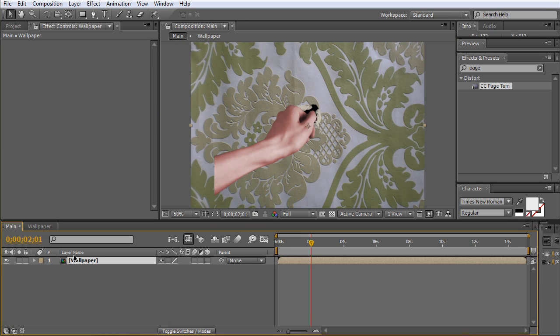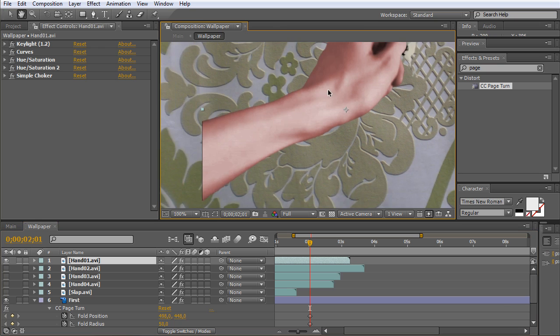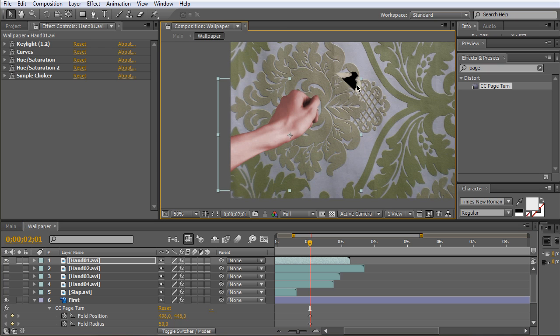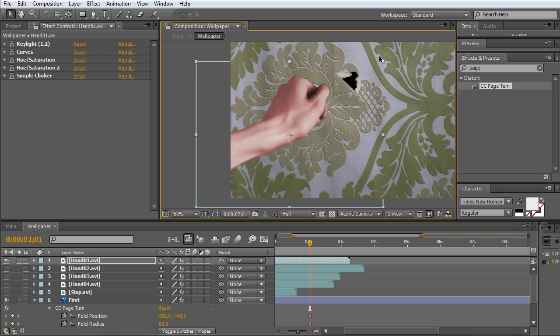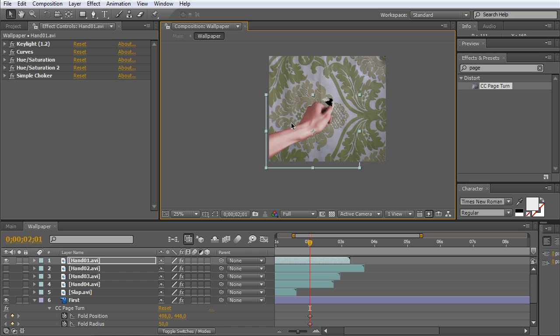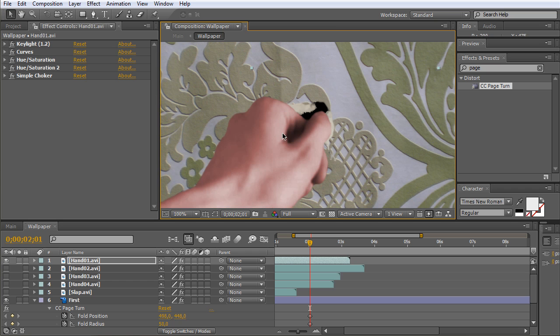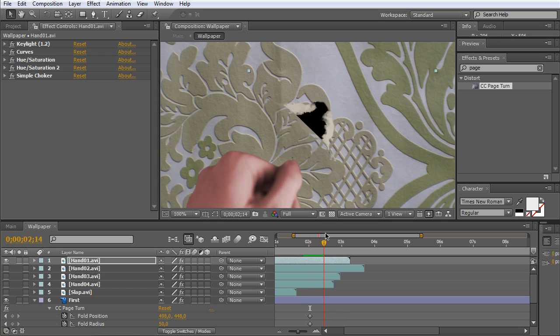Alright, and sorry, we want to increase the size of our hand, so just scale it up. Oh yeah, I think this is good. And place the thumb in a place so it looks like it's about to tear it. Looks good.